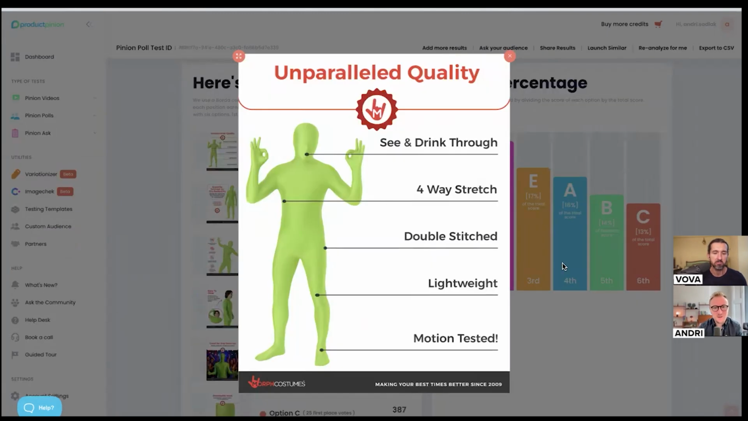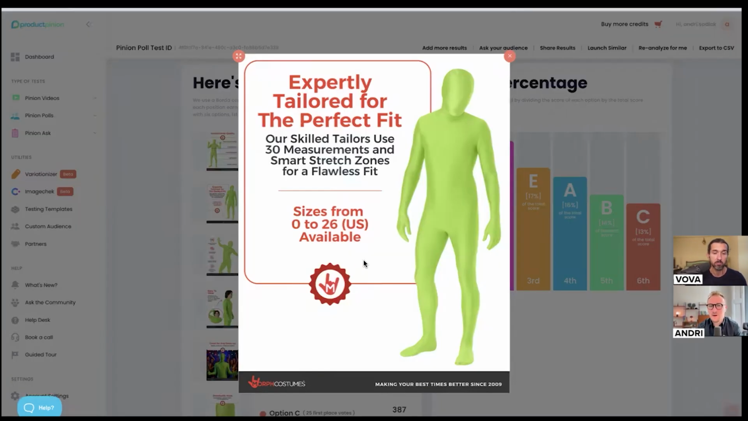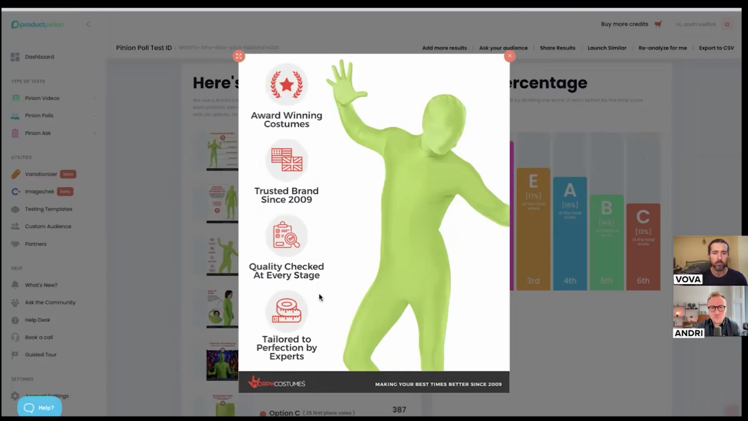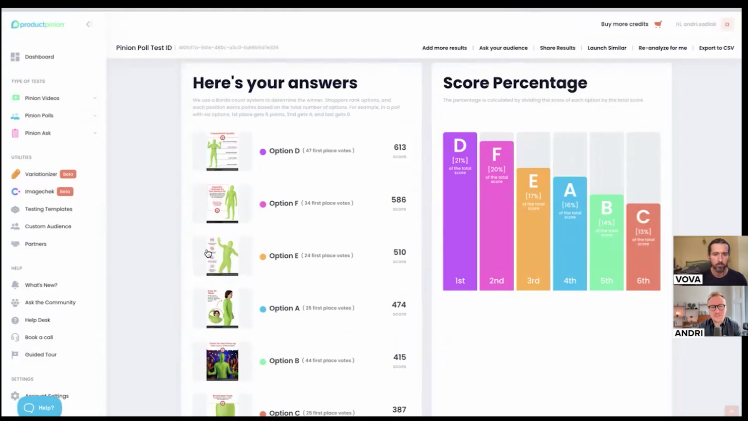So let's go back to the costumes. Second one was about the size and fit, okay? Quite important for anything you wear, right? Any clothing. You need to understand if the sizing fits you. So definitely goes at the top. Here's another one. It kind of summarizes why trust this brand, what makes it so good, how quality is checked and stuff like that, right? So all of these definitely help you convert.